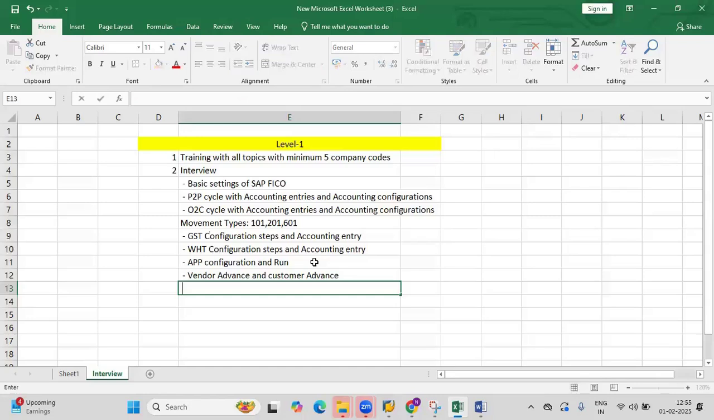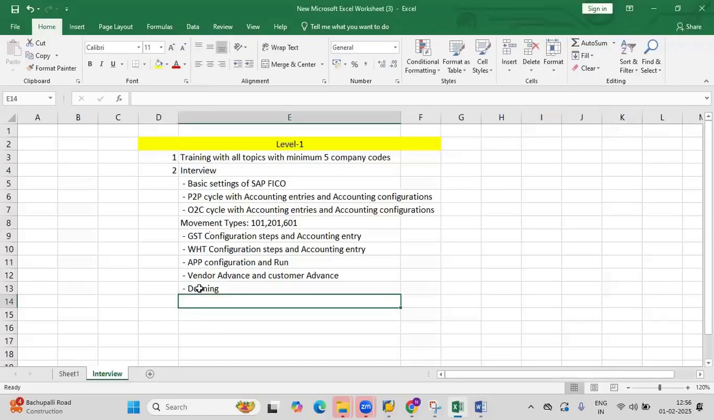Okay. So next one, dunning is also important as part of the interview. How many levels? What is the dunning area? If I have run dunning for one level, I need to rerun for the same level, what to do? So these 3 or 4 questions you have to answer.